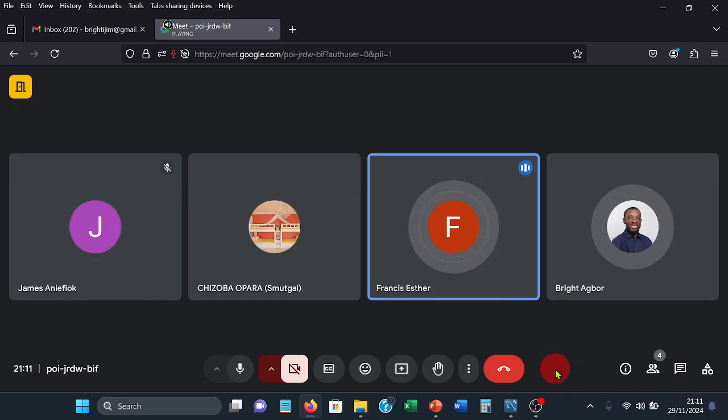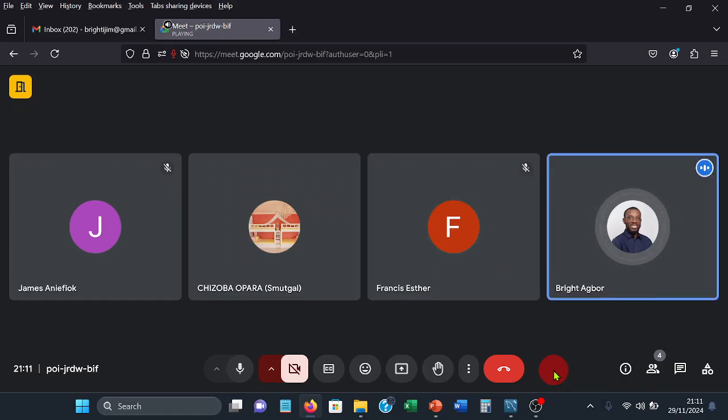So it seems due to poor network, we have low turnout. But yes, we are going to continue our class for today. In today's class, we're going to learn how to make use of our database MySQL, how to write our first query. That's what we are going to learn. I hope you all went through the material I shared earlier. Did you go through the material I shared? Franz, Esther, James, and Chizoba.